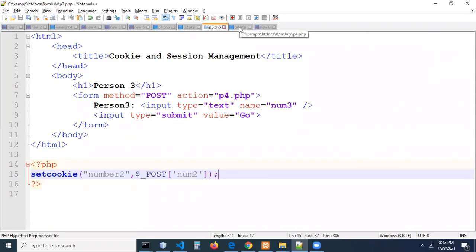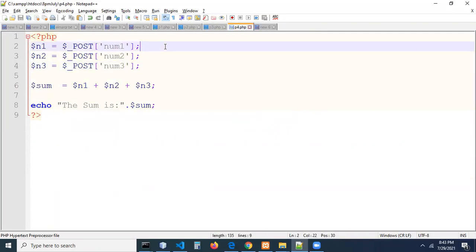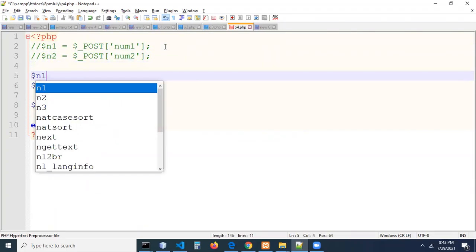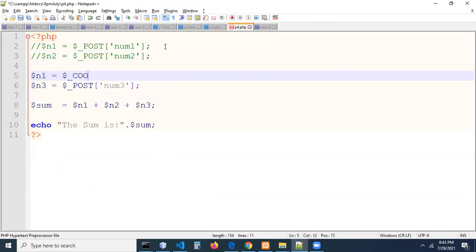Now here I want to access the cookie value. So the number 1 value and number 2 value, we are unable to get them, right? Now you can see $n1 equal to $_COOKIE of the name of the cookie for n1, guys.